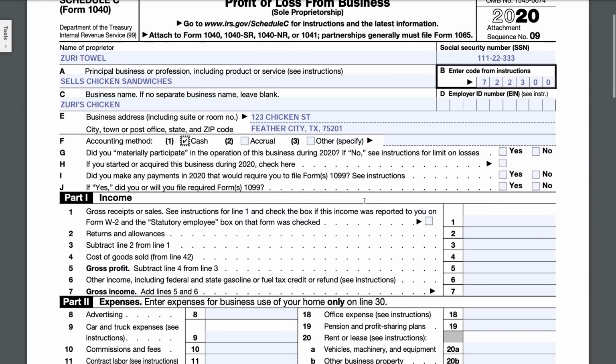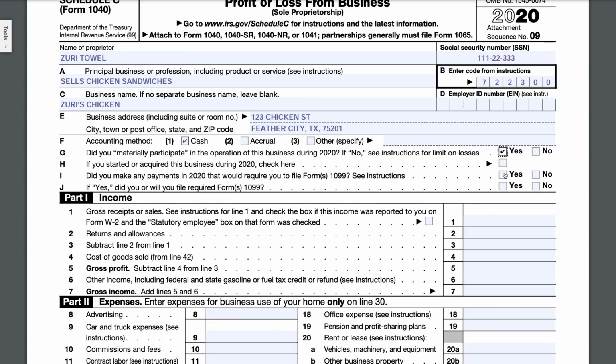Okay. So here's the accounting method. 99.9% of you guys that are watching this video, more than likely you're going to be cash method. Don't worry about the accrual. Don't worry about the other. If you're on accrual, you should know you're on accrual. Okay, so we're going to just put cash. All right, and then did you materially participate? This answer more than likely is going to be yes. Now, if you started your business in 2020, you're going to check this box right here. Now, if you're doing this for 2019 and you started in 2019, you're going to be yes. Pretty much what this form is asking is, have you filed a Schedule C before? If you haven't, go ahead and click yes. If you have, leave it blank. So we'll leave it blank for Zeri.